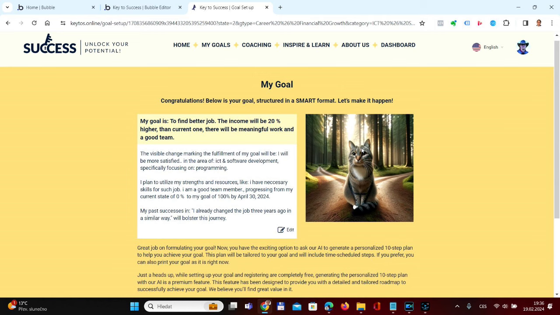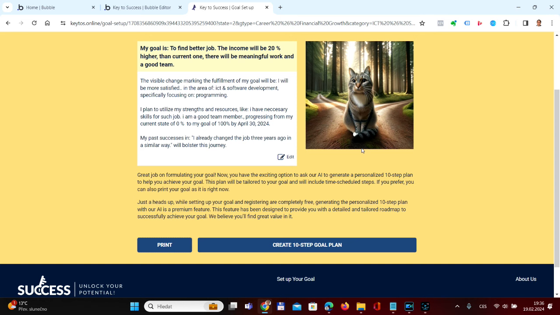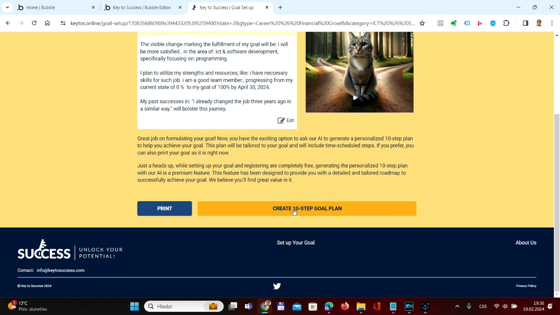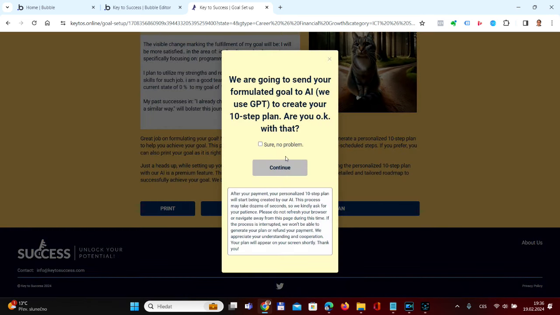On your screen is the goal you've set using our platform. We've covered this in a previous video. Today, we're expanding on that, adding a new layer to your existing knowledge. Simply click on the Create 10 Steps Goal Plan button, and you'll be directed to the Stripe page.